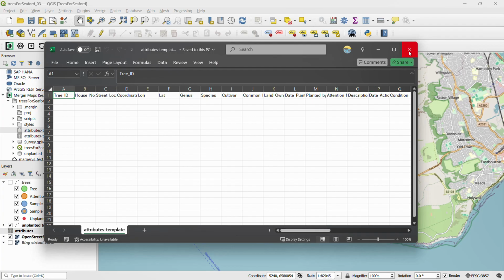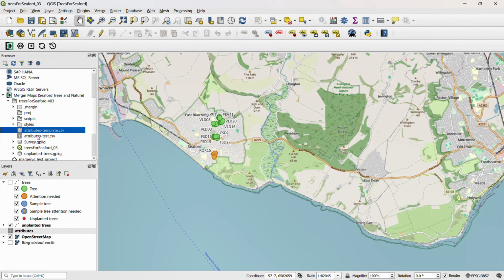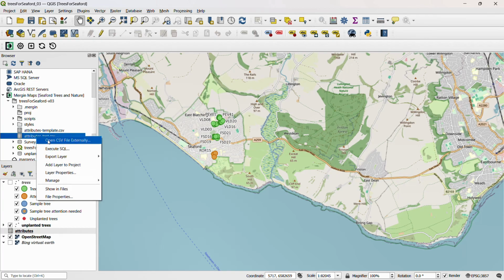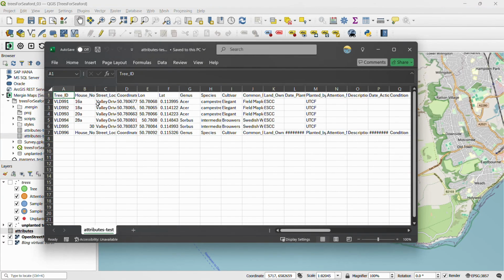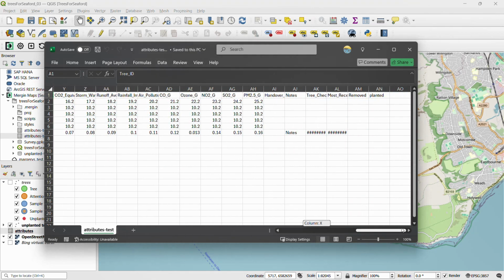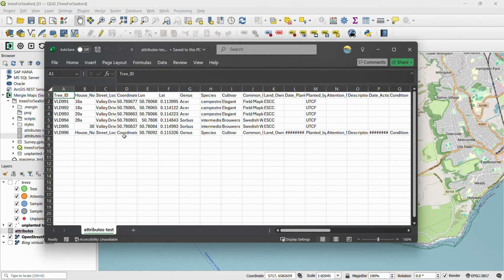If you want to see sample data and what it should look like, I have an attributes test CSV just for testing this workflow. I right click that and open CSV file externally. You'll be able to see what kind of data we're looking for. Not all of these are filled in, but most are. So it's just a case of copying and pasting. Of course, if you have a master sheet, you could just change the titles of your fields to match these.